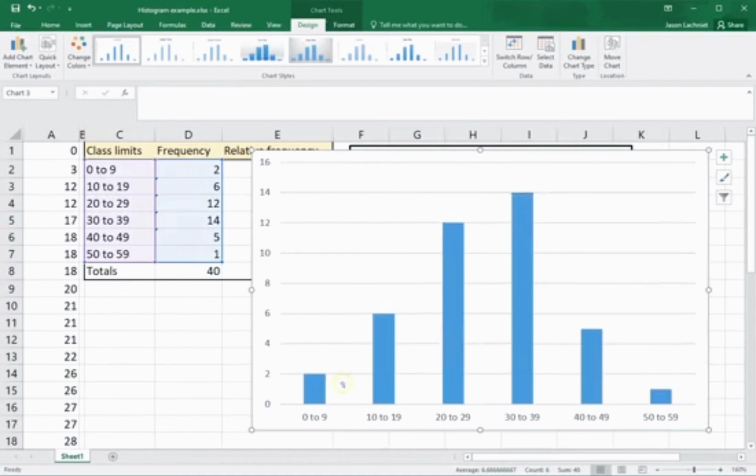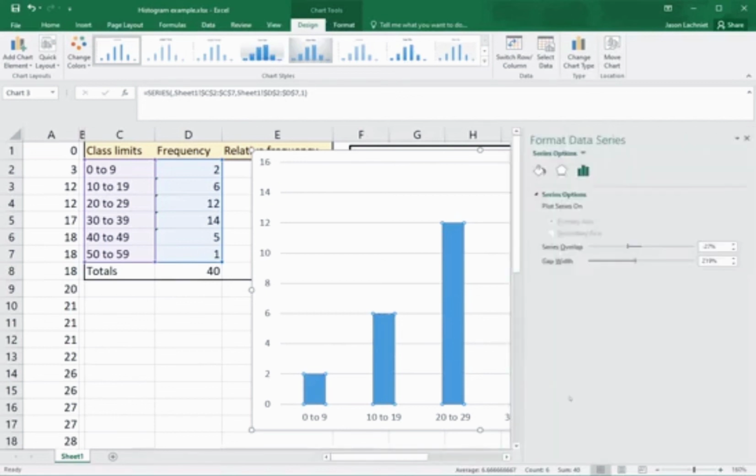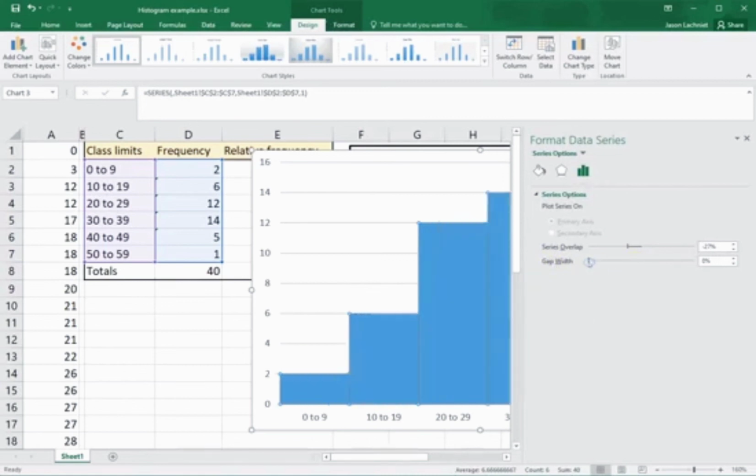Now I want to get rid of these gaps between these bars. So I want to find Excel's option for the gap width, and I want to set it to 0. Again, I'm going to right click on one of the bars for a context menu here. And now I'm going to choose Format Data Series. This has brought up a dialog that includes the gap width, and that's the space between the bars, and I want to slam that down to 0.